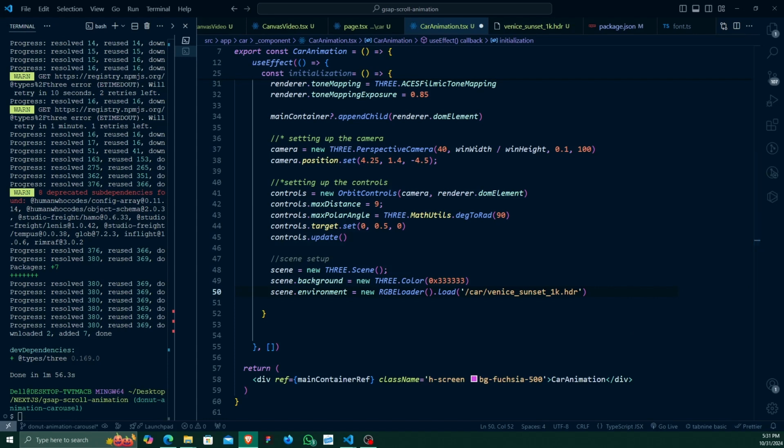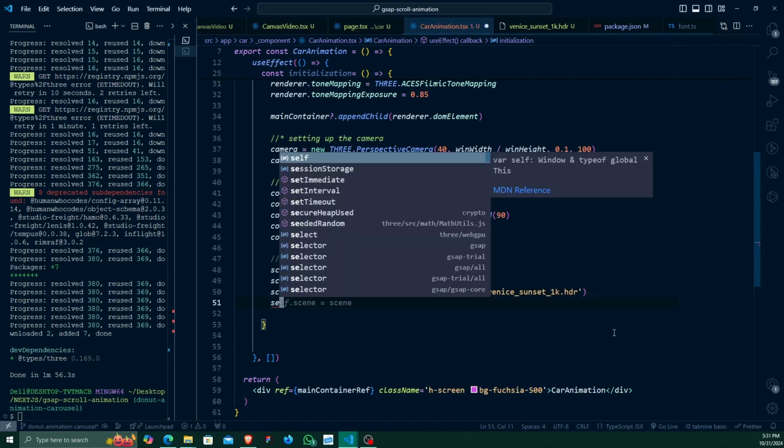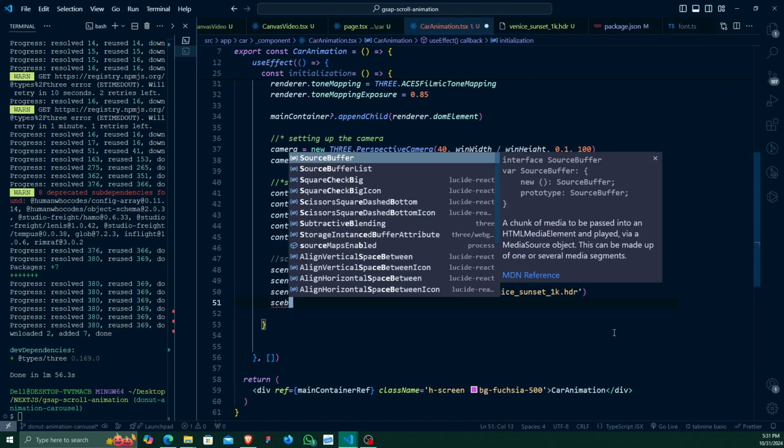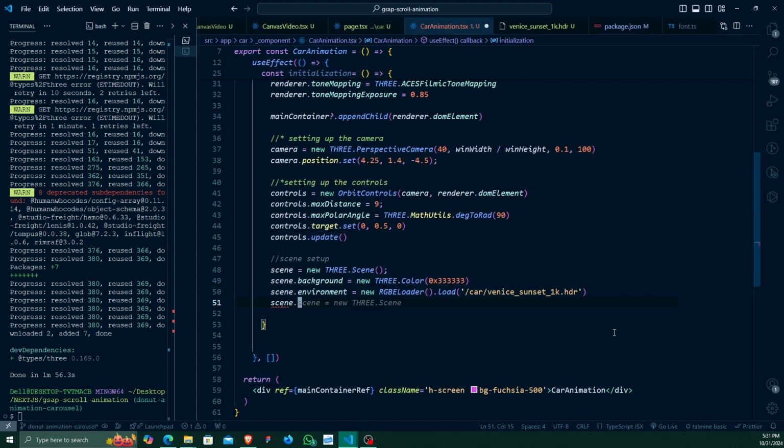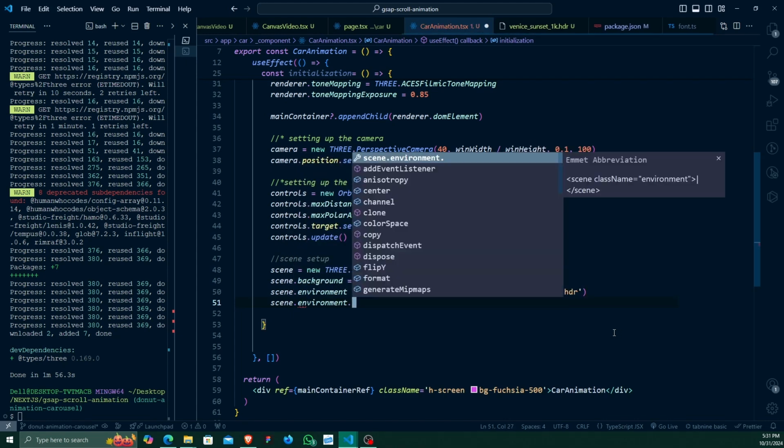And after this we have set up our environment. We have to map its type. So what you can do is scene.environment.mapping.